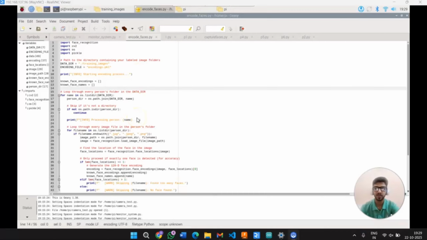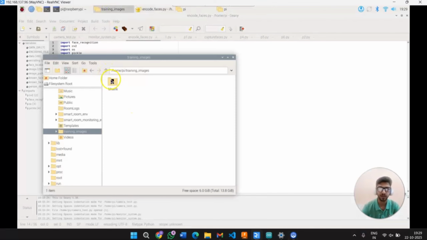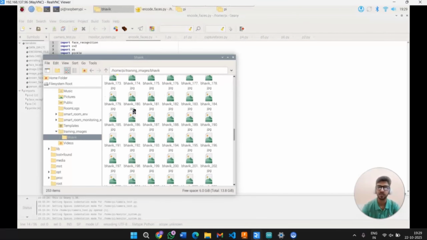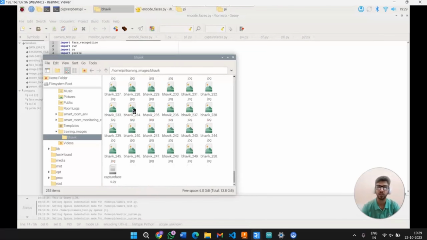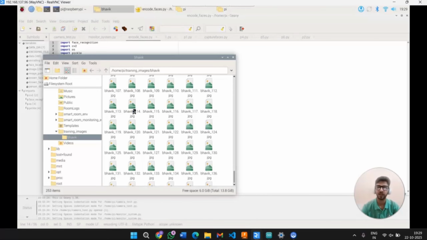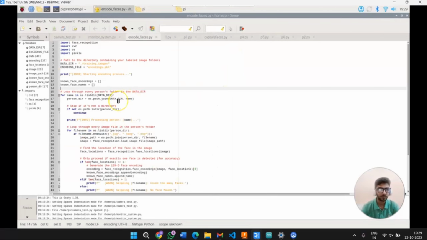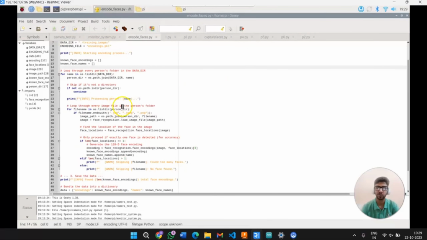In this script, it reads every subfolder found inside the training images folder. Currently I have only Bhavik as recognized. I have used images with various angles and various lightings so that my face from every angle can be trained and recognized by the camera. So firstly it reads every subfolder found inside this training images folder, and then for every image file found inside the user's folder, the script performs various steps.